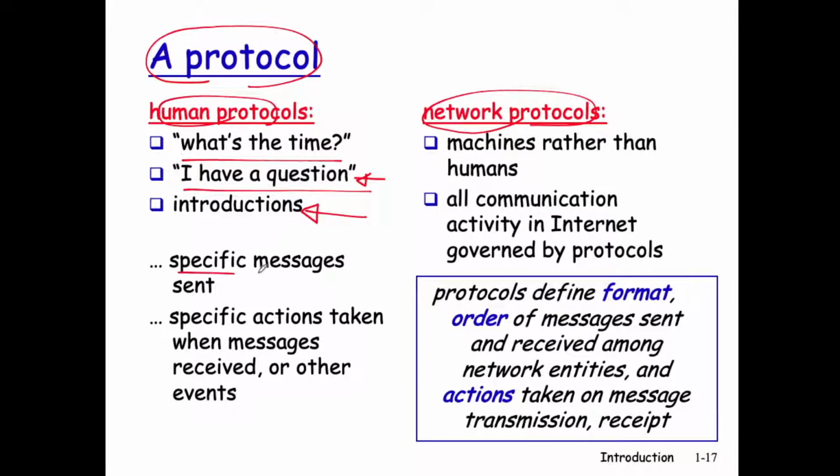They usually involve specific messages and specific actions taken after the messages are received, and so on and so forth. That's very similar in the computer network, and the parties involved are just simply replacing humans with machines. All the communications happening in the computer network are governed by these protocols, where we define the messages being exchanged, the order of them being exchanged, and the actions each of these computers, each of these entities, need to take after receiving certain messages.